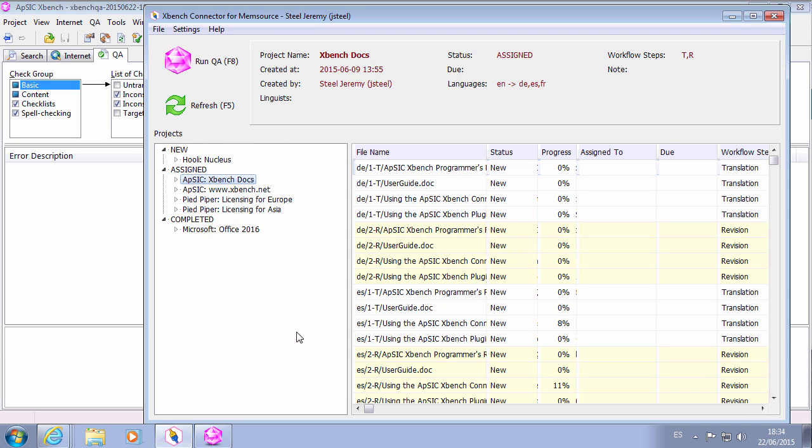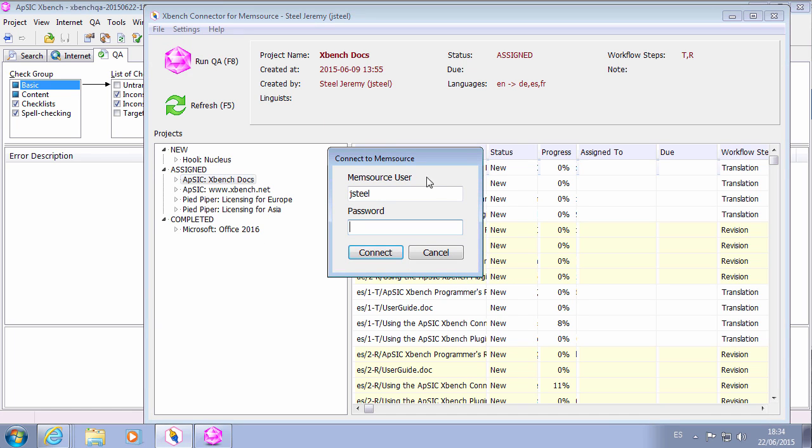If you need to log in to Memsource with a different user, then go to File Connect, and you will be asked for the new credentials.